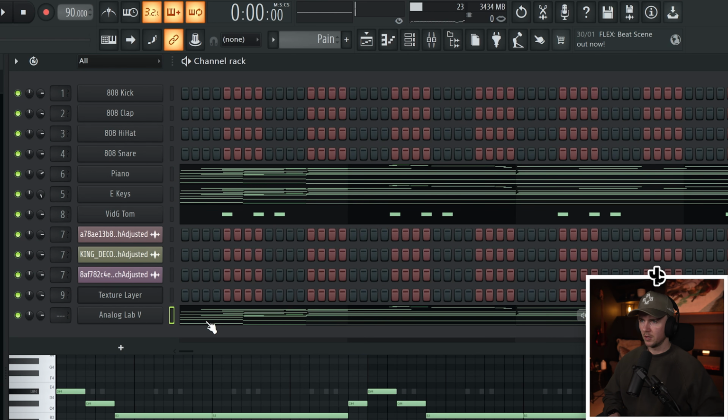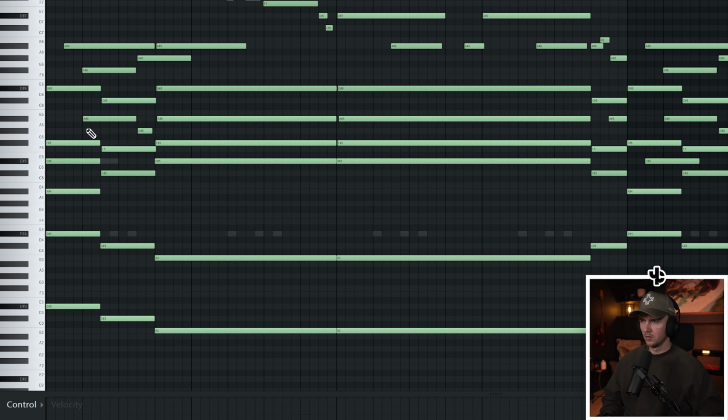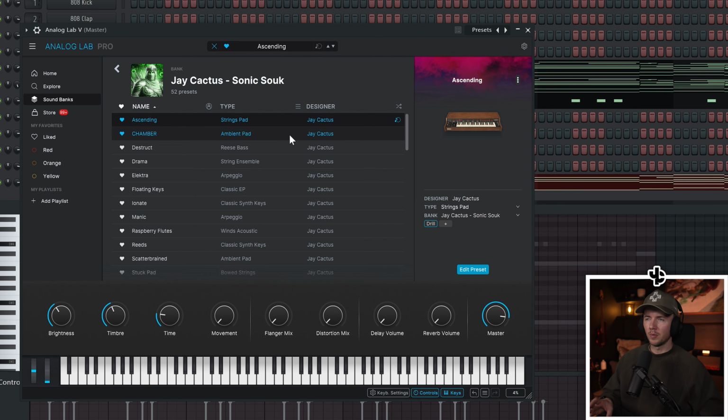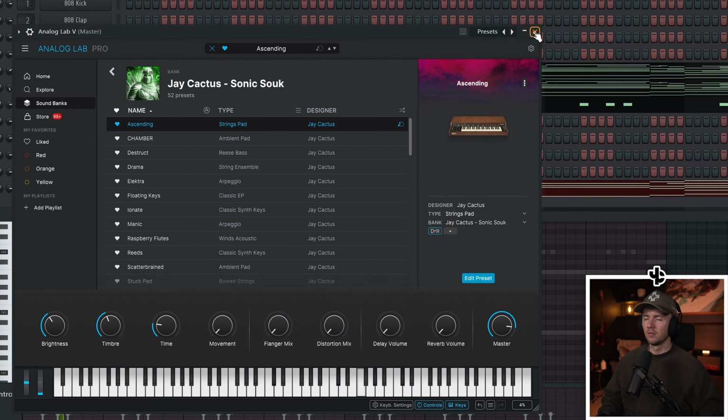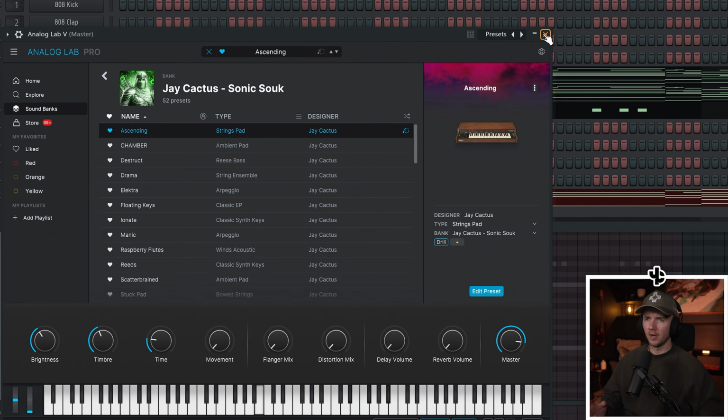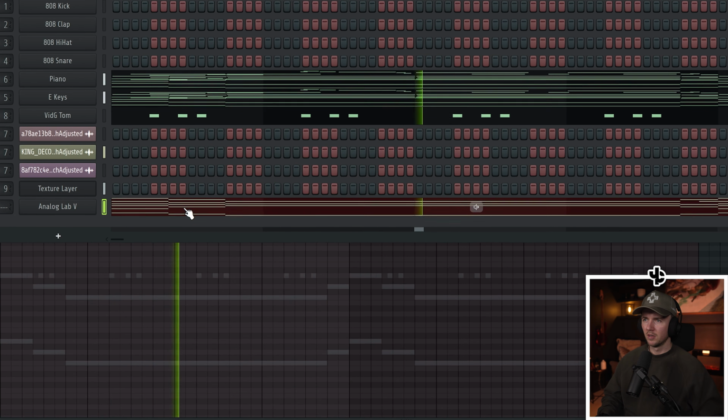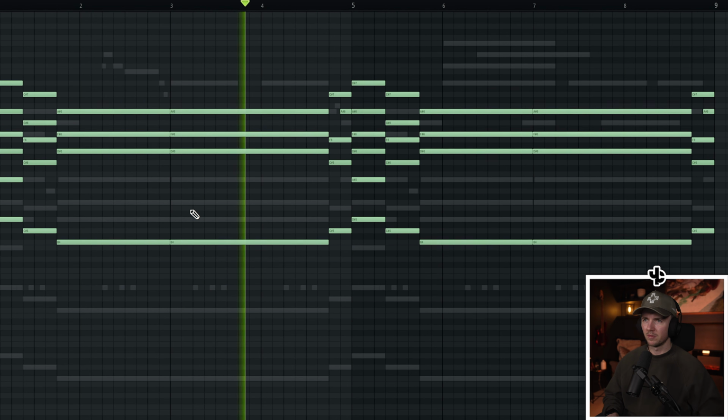I think this melody needs a pad too. Let's take the MIDI and copy it into Analog Lab. Let's just use the chords and not the counter. Then in my Planet Drill bundle, I have this preset called Ascending. It's just gonna fill it out. This preset just works every time.